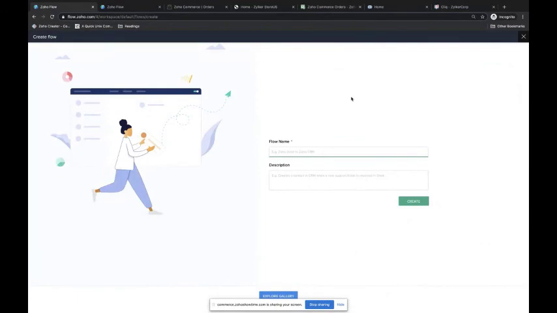And it asks you to give the name, because you saw multiple cards sitting there. You should be able to identify what the use case is, and you can give it a name. For example, I'll call it Zoho Commerce to CRM. Description is optional. Let's leave it. Click create.